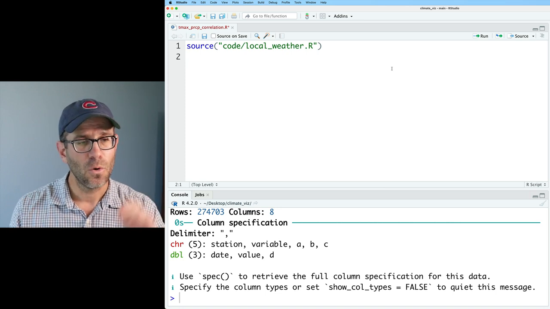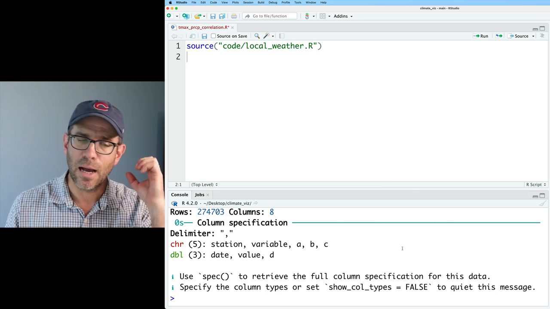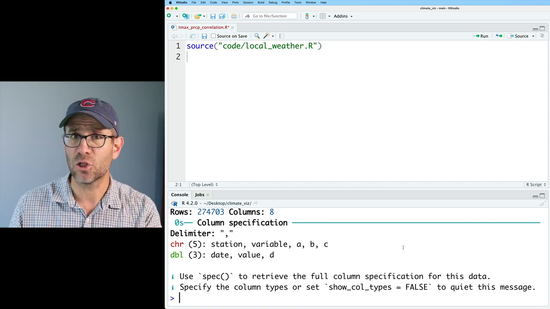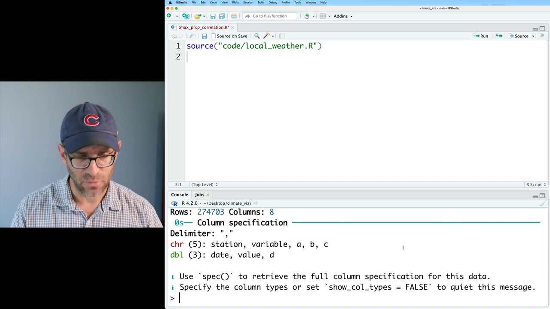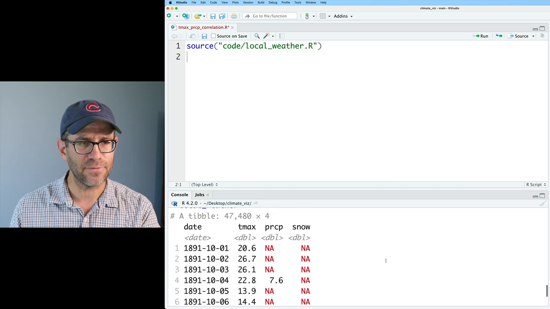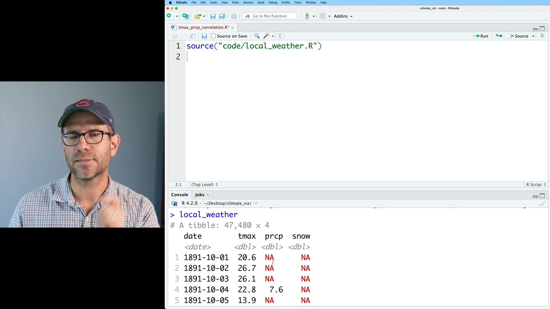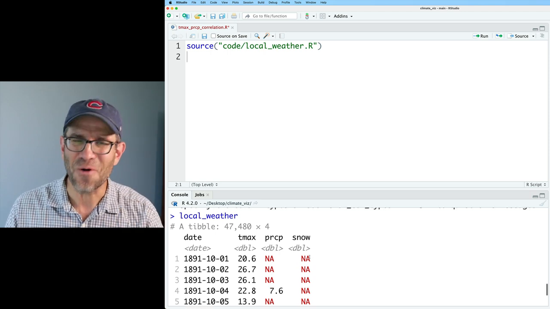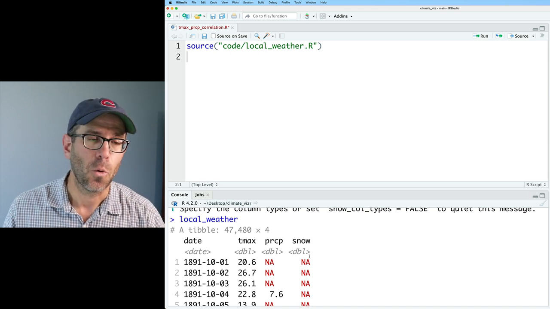All right, so this has loaded and run. Of course, it also loads the tidyverse, lubridate, and the glue packages. And so if I look at local weather, I see that I get a data frame with the date, the Tmax, precipitation, and snow. Some of you I know don't know what snow is, but trust me, here in Michigan, we get a lot of that.